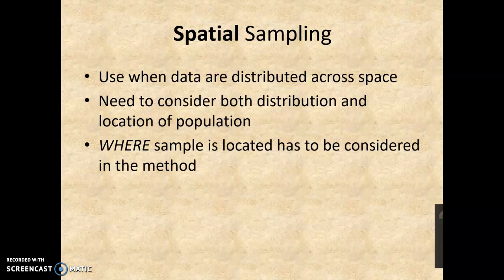figure out where people are. You want to consider the homeless people. Are there homeless camps? Are there homeless shelters? Those kinds of things, right? So you're considering distribution as well as location. So where is the sample included in the method?